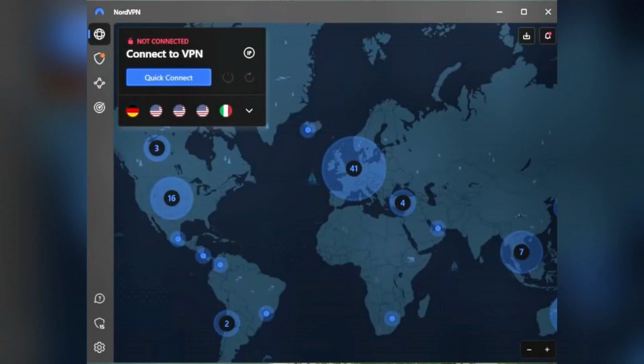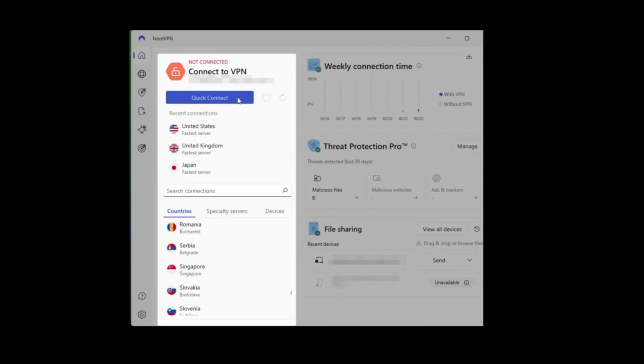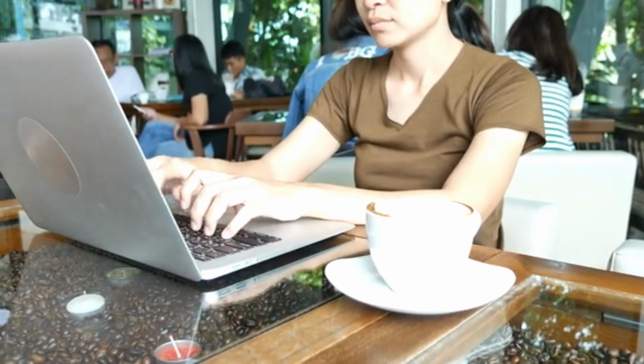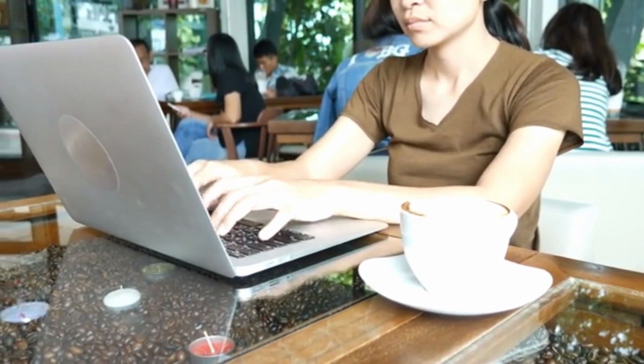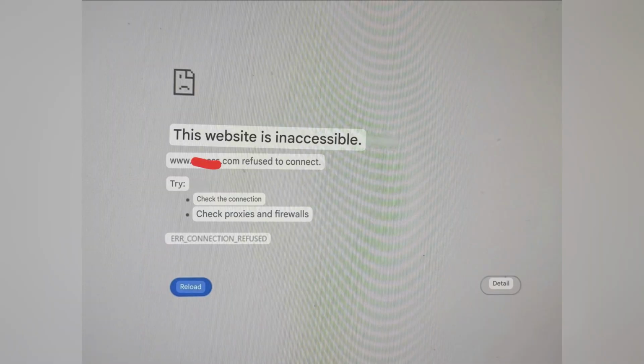Once you open the NordVPN application, you will be greeted by a very clean and intuitive map interface. If you just want immediate protection without overthinking it, simply click the Quick Connect button. The application will automatically calculate the distance and server load to connect you to the fastest available server nearby. This is perfect for when you are sitting at a public coffee shop and just need to secure your browsing quickly. However, you might want to access content that is restricted in your current physical location.